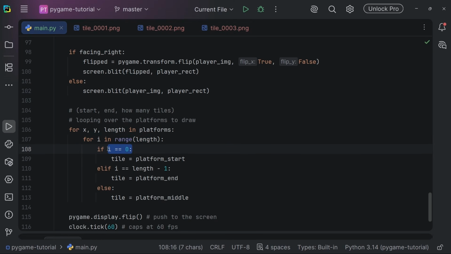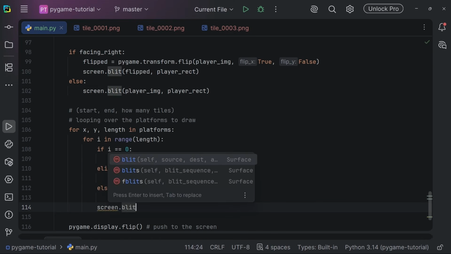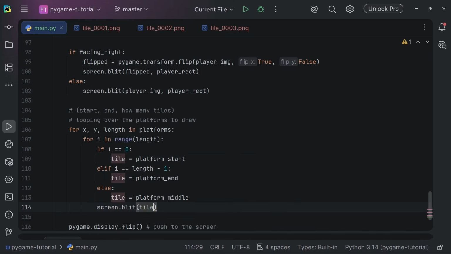If we are on the first tile of that platform, we want to use the starting tile. If we're at the end, then we want to use the ending tile. Anything else, we want to use the middle tile. At the very end, we have to actually draw this. So to draw this, simply just screen dot blit. We're going to draw this tile.